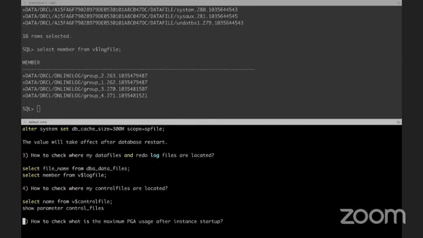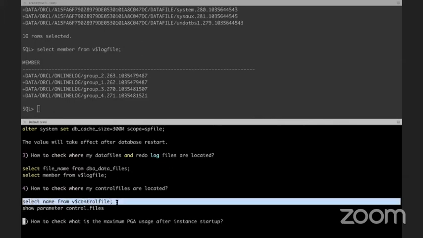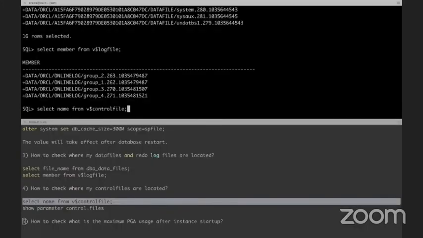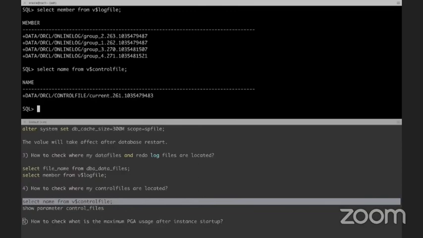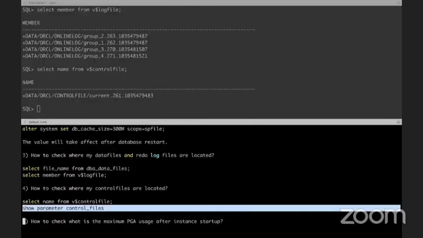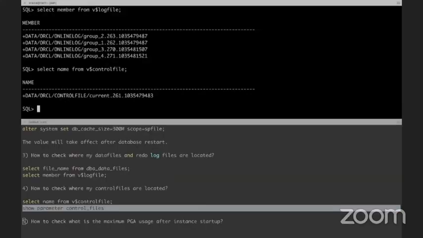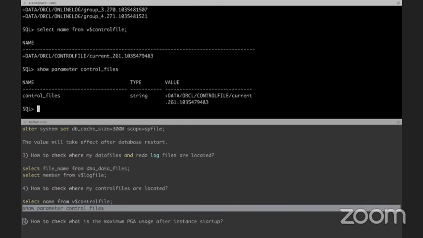So simply, if we want to know where my control files are located, then we can check in the dynamic view $CONTROLFILE, or by checking the parameter control_files. As we talked, the SP file and parameter file also contain information about the control file as a parameter. So this one.